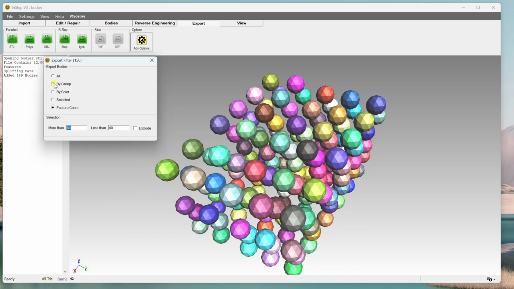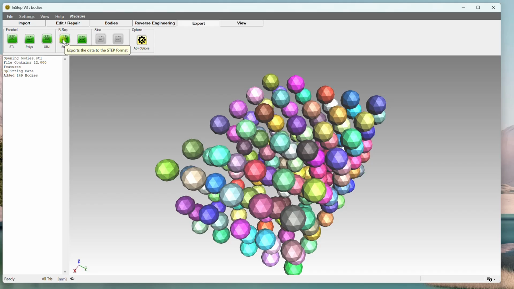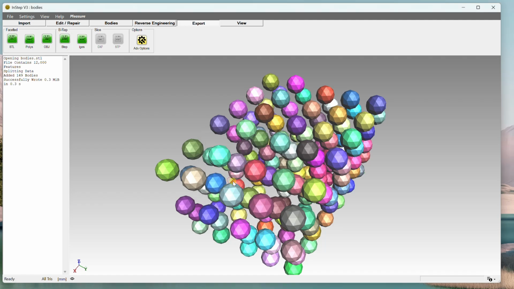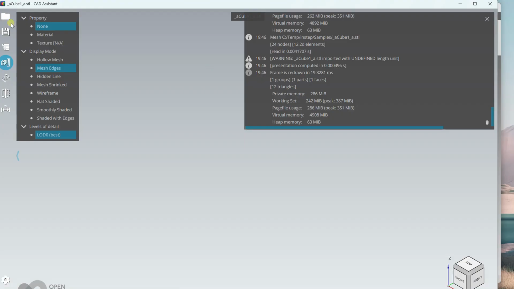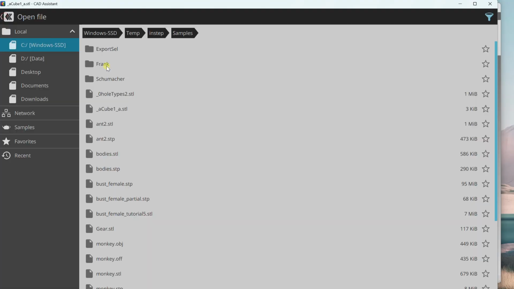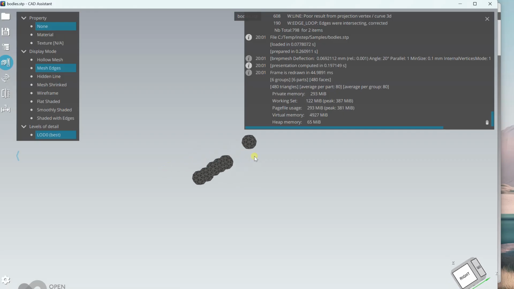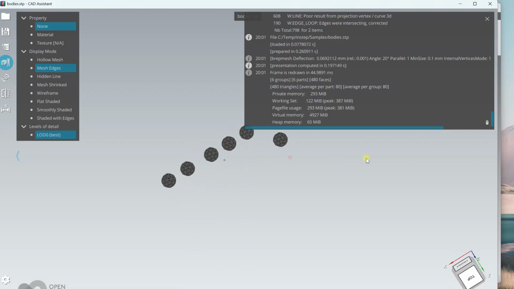So let's say we go by group. You just select by group, and we're going to go with our group number 1 here. As long as you have these set, you can close out. You can write your step file, for example. I'm just going to overwrite this, and it'll tell you it's written the file. Then I'm going to open this file, body step, and you see it brings in exactly these components here.